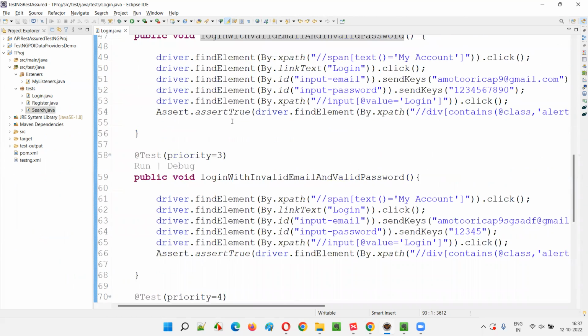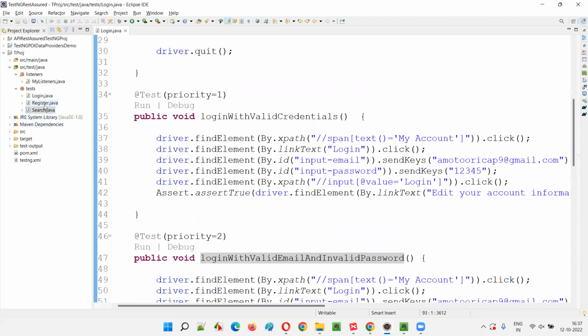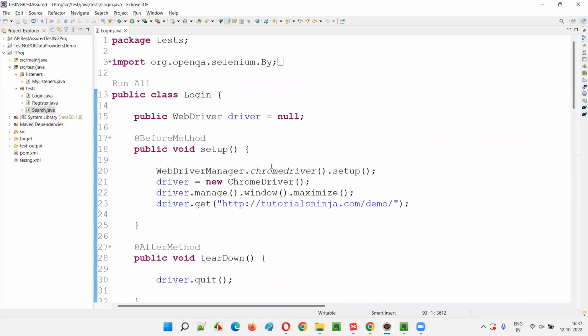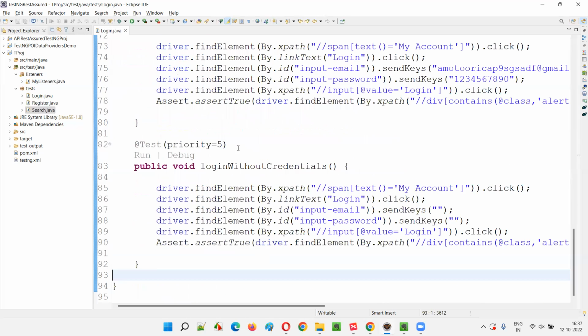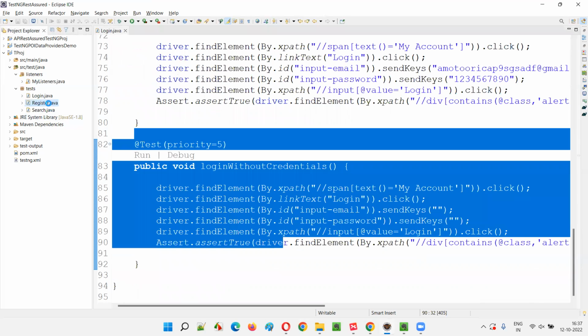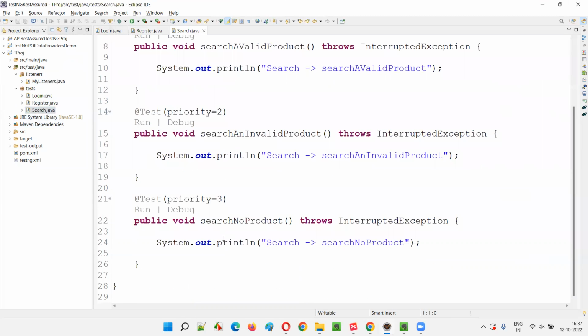That's what these automation scripts are doing here, right? So these are the realistic automation scripts, guys. But in register and search, I have not written this for sample purpose only, right? So now at this moment, if you count here in the login class, there are total 5 automation scripts. In the register, there are 4 automation scripts. In the search, there are 3 automation scripts.